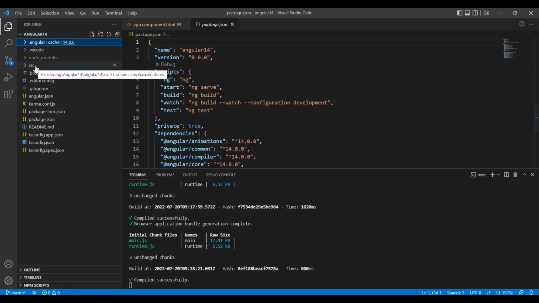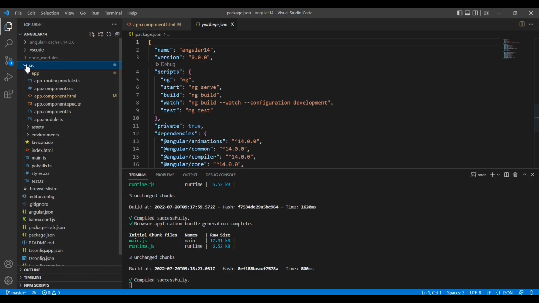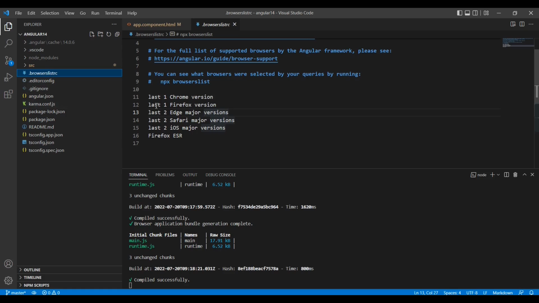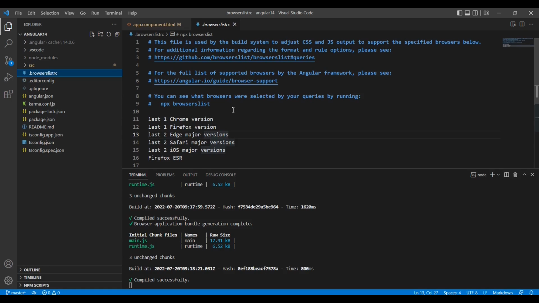The next one is src. We are going to make most of the changes here, so I will explain each and every file here. The next one is .browserslistrc. This is kind of just a note, so it's not going to affect our application.